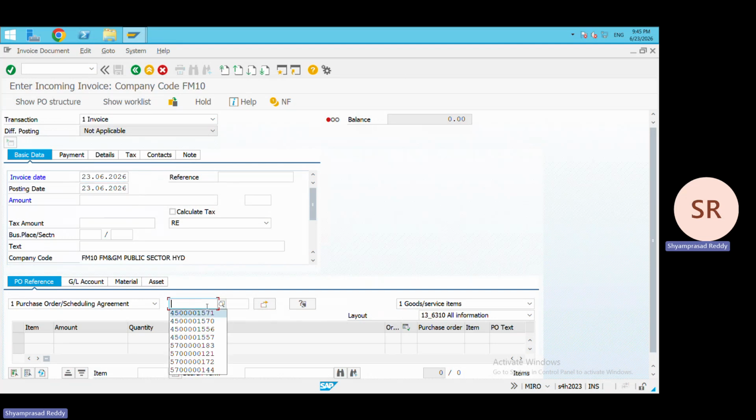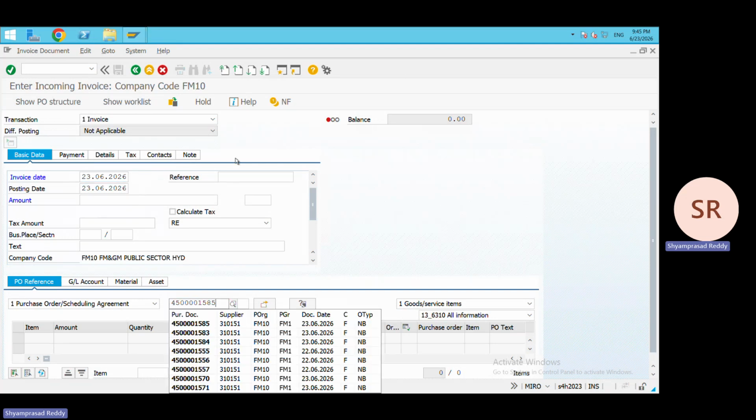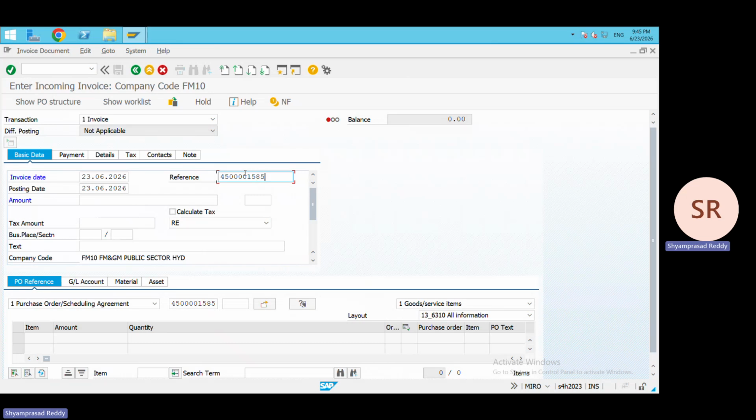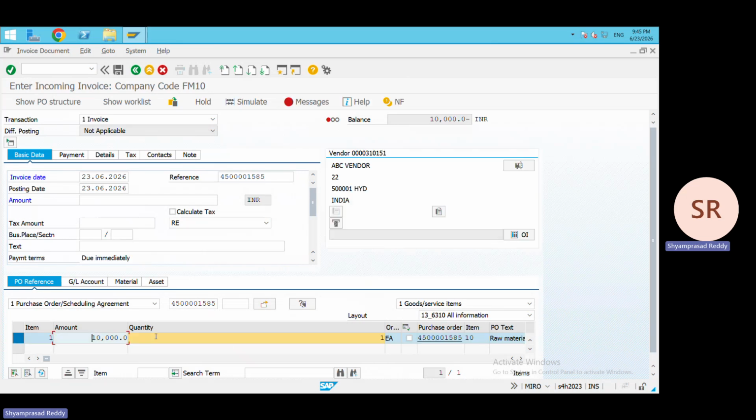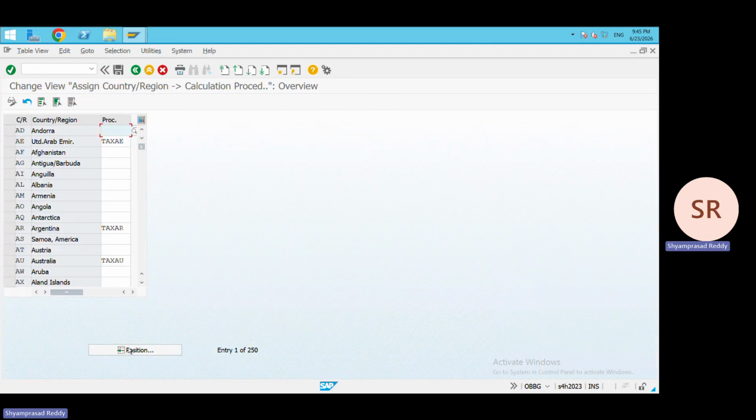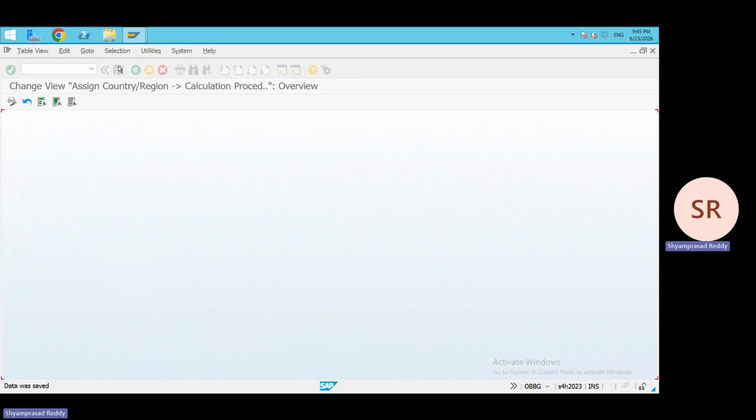Here I will give the PO number. Here also I will maintain the PO number, and here 10,000 is the value. Here I will maintain the 10,000 value. After that, you can see we are getting a tax procedure issue. The country is India, so you can change it to our tax procedure.